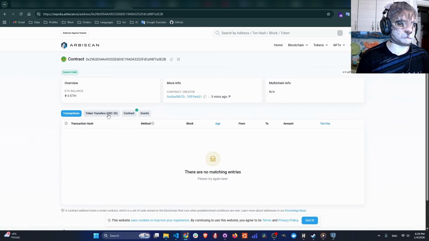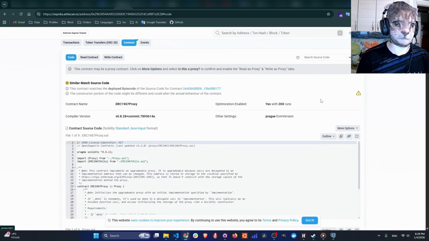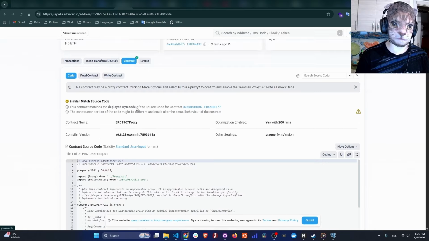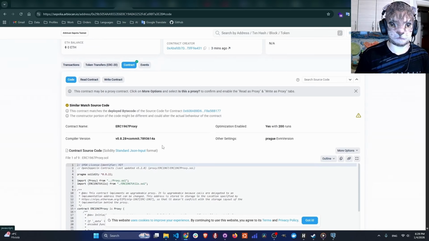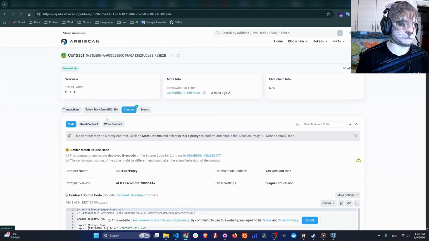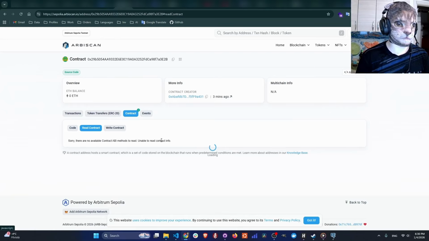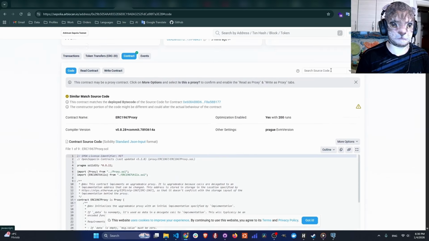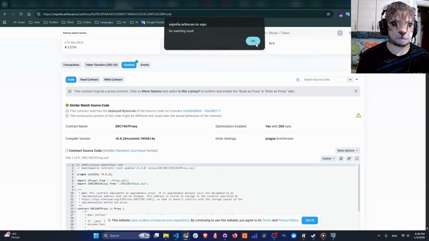You can check it by proxy here. Our contract is verified, but you see the contract is proxy. You will ask, why do I just see proxy code? Where is my actual smart contract? I want to read the contract, but it's proxy. I can't read it.